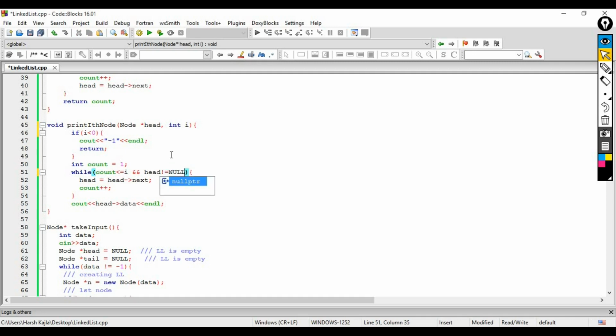Both are correct. Now what is the time complexity of this code? If you can see, the time complexity of this code is simply big O of i, in the worst case. But first let me run this code and test it, then we will analyze the time complexity.